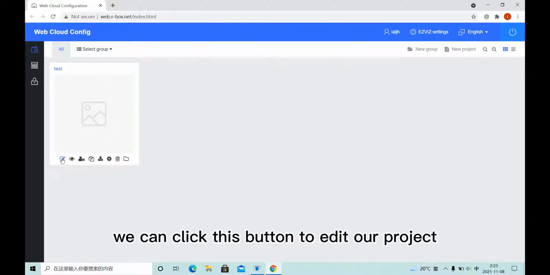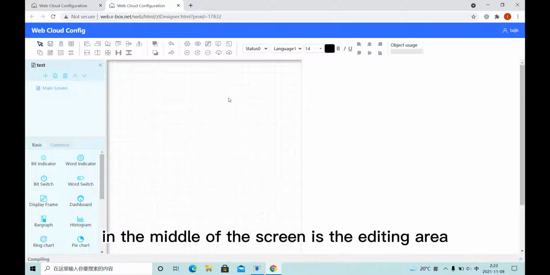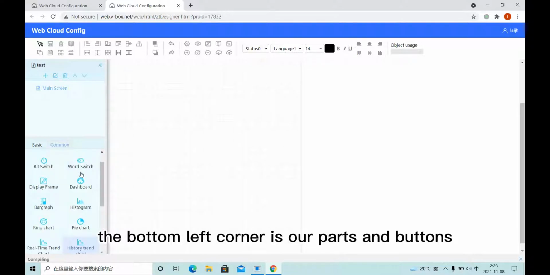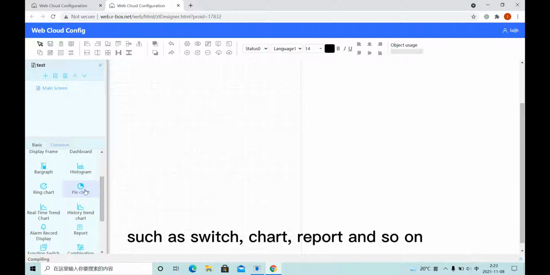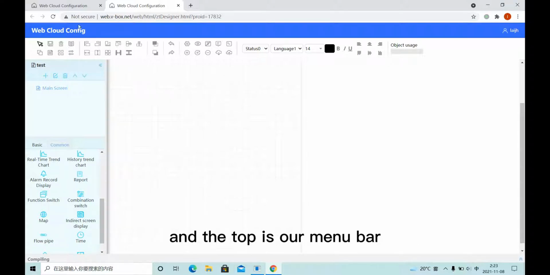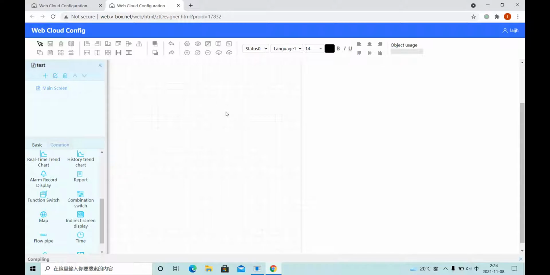We can click this button to edit our project. In the middle of the screen is the editing area. The bottom left corner is our paths and buttons, such as switch, catch, report, and so on. And top is our menu bar. In the following video, I will introduce this paths thing in detail. And welcome everyone to watch.